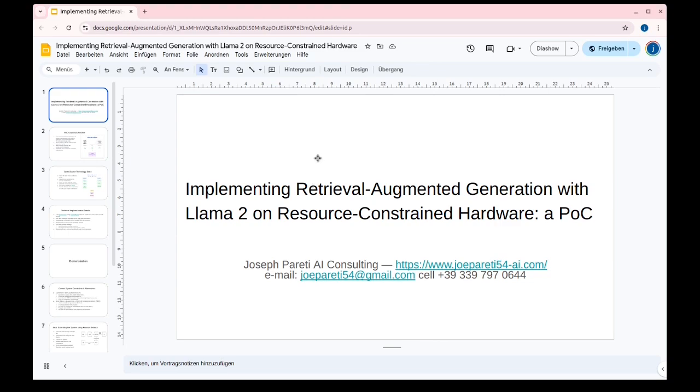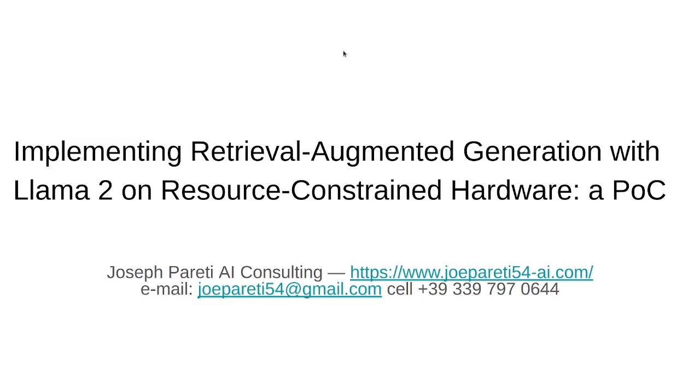Today, I'm going to talk to you about a system, a proof of concept to implement a retrieval-augmented generation system on a large language model, Llama 2, using resource-constrained hardware. So it could be RTX 2060, which is the development platform I've been using, or Google Colab that I'm going to demonstrate in a moment.